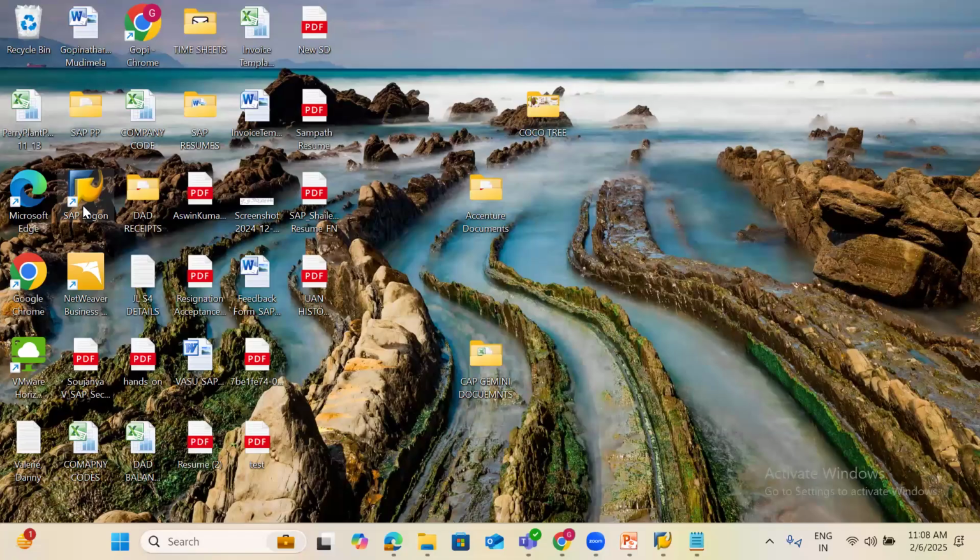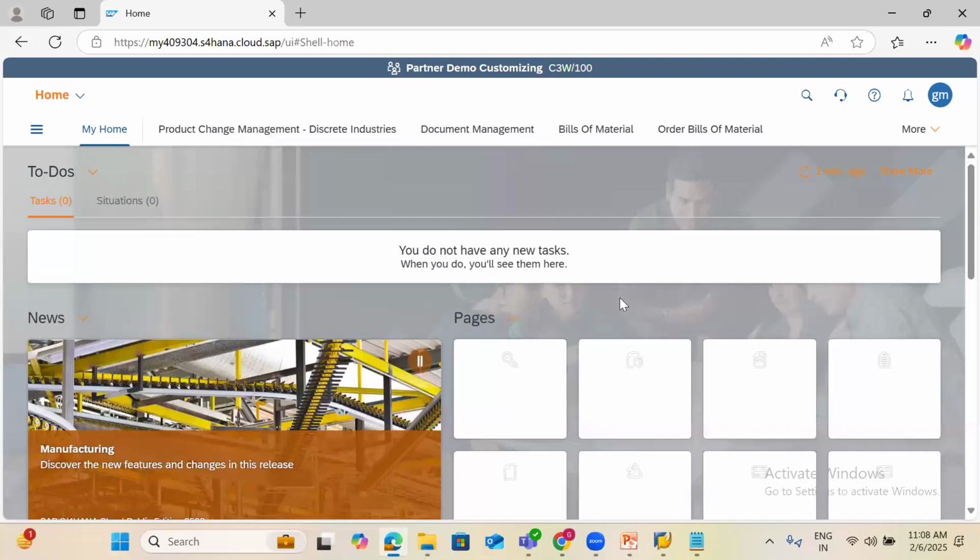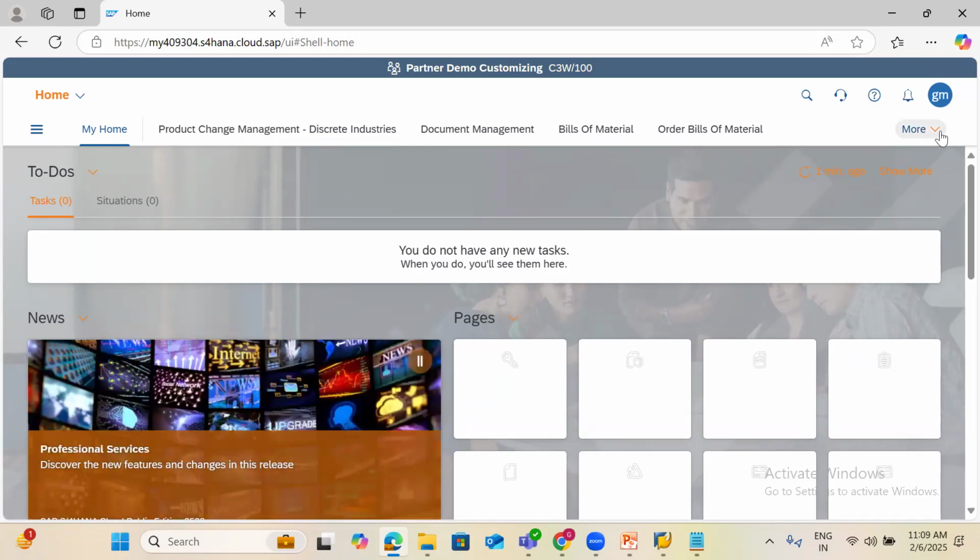In the case of Fiori, what will happen? Suppose, for example, you are working in a remote area. You don't have a laptop or desktop. What will the company do? They will provide tablets like Lenovo or Samsung, and they will install this Fiori Launchpad application on your tablet.